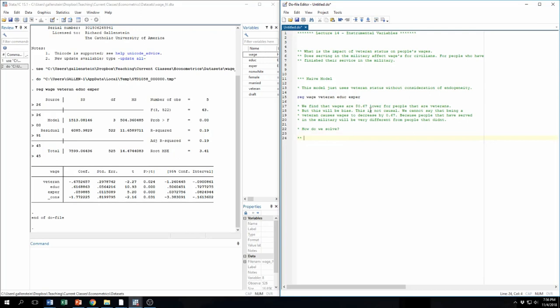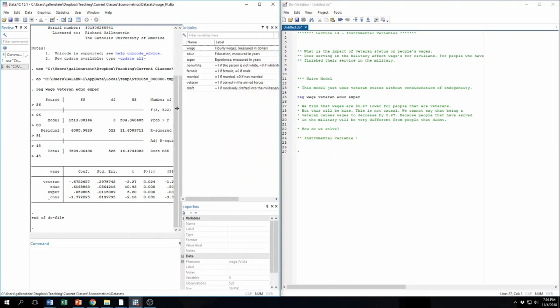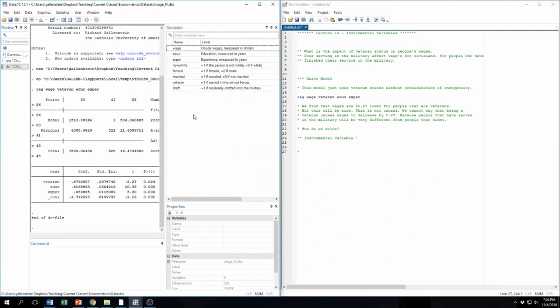Well, a good way would be an instrumental variable. Do we have an instrumental variable in our data set? Is there anything that we could say is reasonably exogenous? Well, like I said, I'm going to imitate the Angrist 1990 result here and use a variable that indicates whether or not the person was randomly drafted into the military. So we have a plausible instrumental variable: draft.